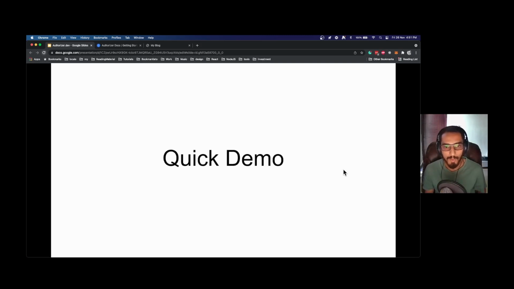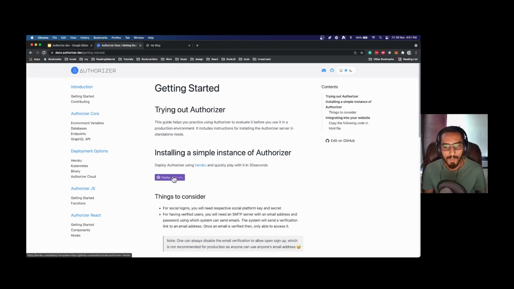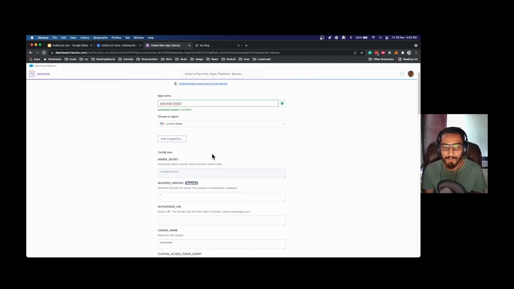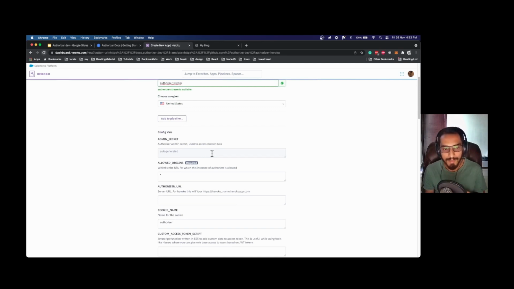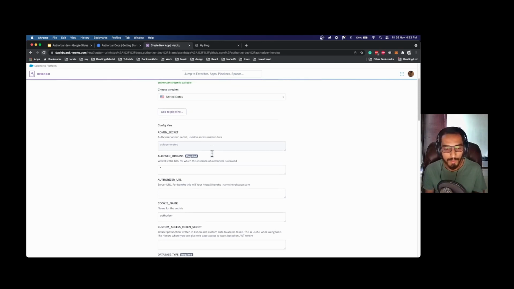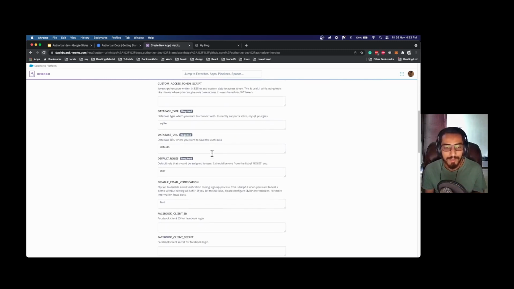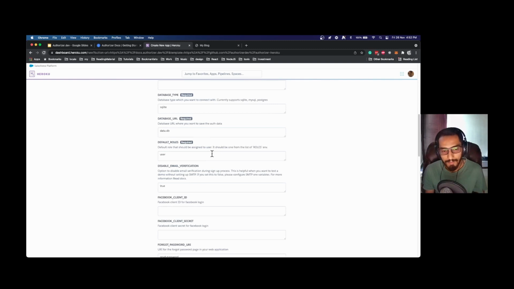Let's have a quick demo of how you can use Authorizer. First, you need to deploy Authorizer instance. For this particular demo, we will be deploying it on Heroku. Let's give our instance a name, Authorizer stream. Here, you can configure multiple environment variables like whitelisting domains, setting the cookie name, adding your database URL, setting your roles, whether you want to enable email verification or not.